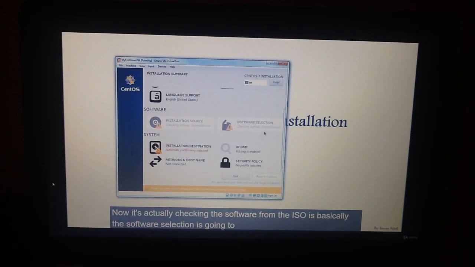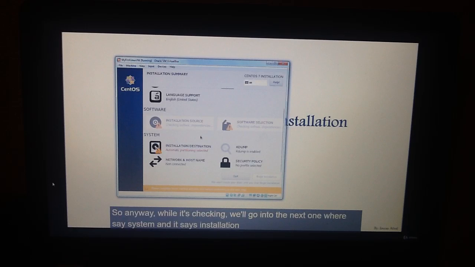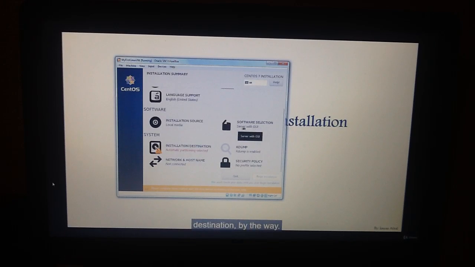Now it's actually checking the software from the ISO. Basically, the software selection is going to the ISO and asking, hey ISO, I've been asked to select server with GUI. Do you have the required package? So that's why it's going back and forth and checking. Anyway, while it's checking, we'll go into the next one, which is system and installation destination. By the way, it's finished and it worked. It came back and says yes, I do.